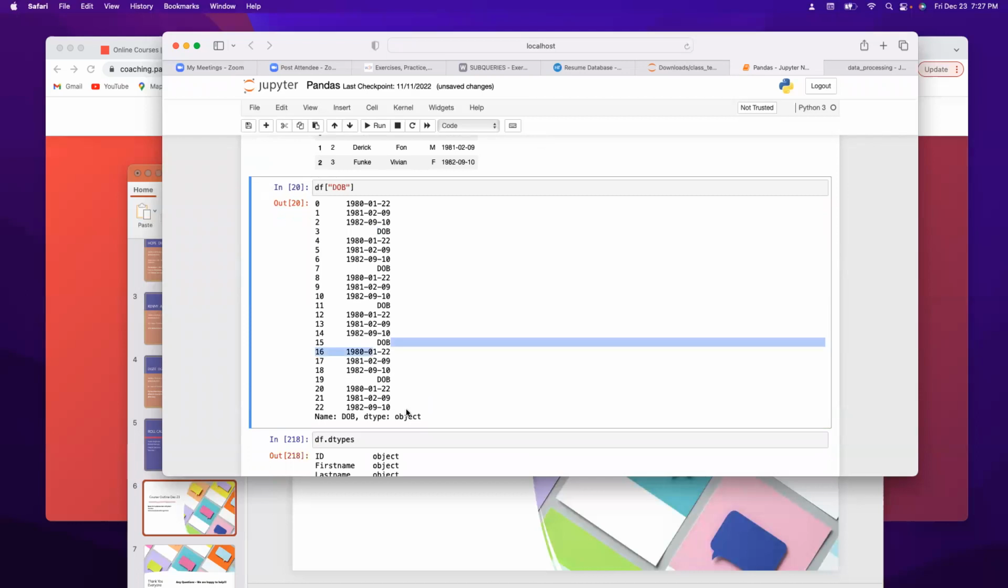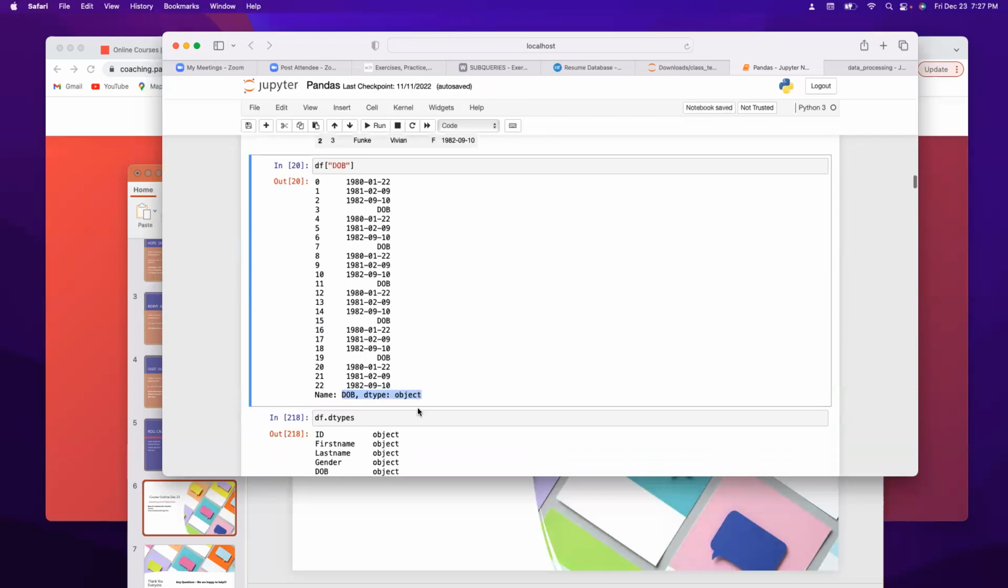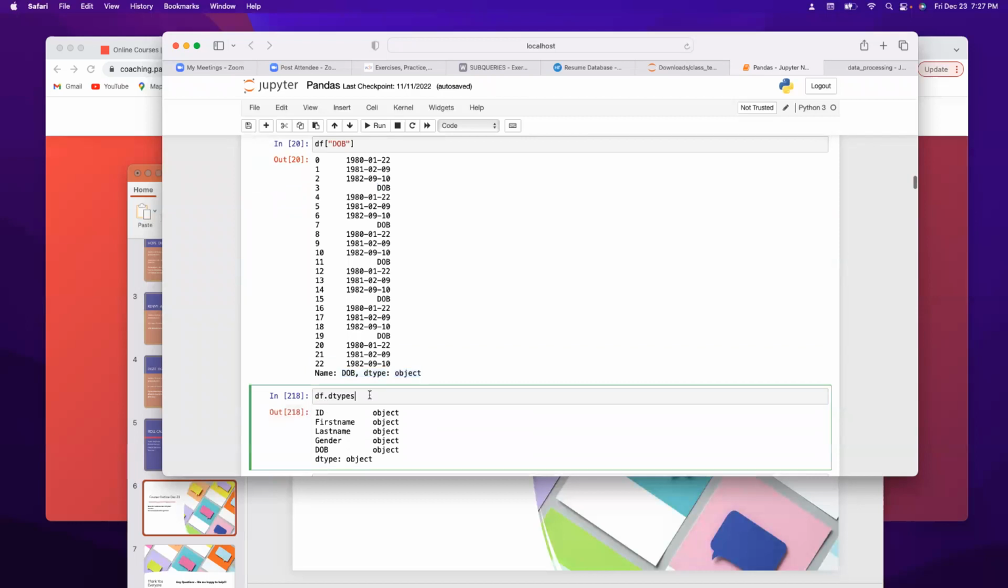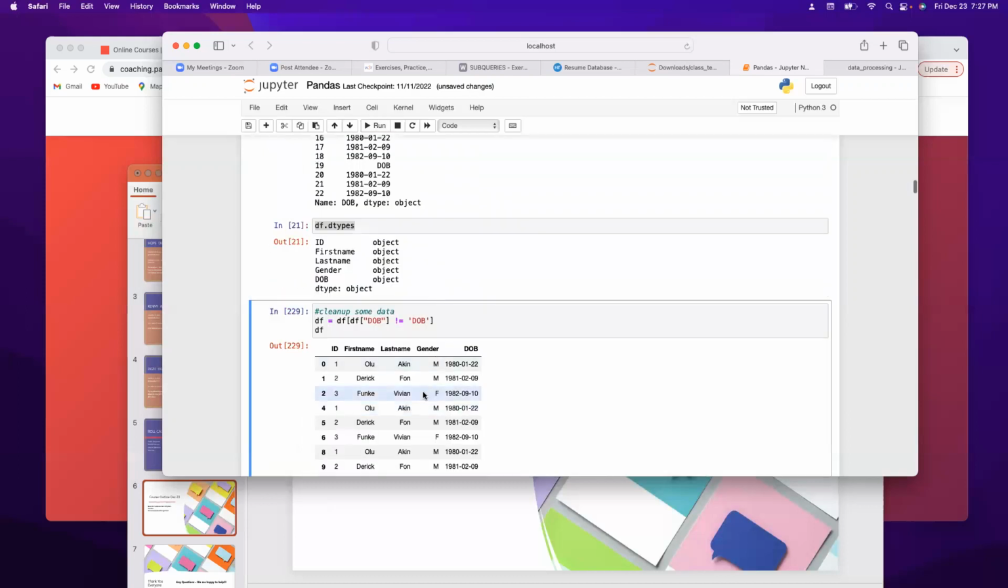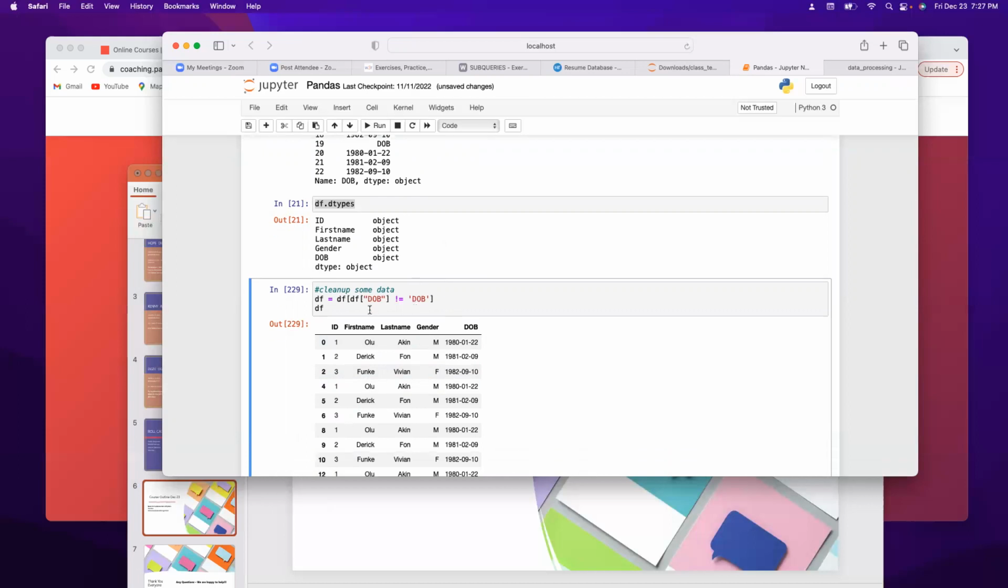The system interpreter is even confused. Instead of having date time, it does not know. It says it's an object because we are mixing string and date. If we want to check the data types, we use df.dtypes to check the various data types on the object. And it's telling us ID is an object, first name is an object, last name is an object. A lot of confusion there. So we are doing a quick cleanup of data here, and this is our first data cleanup exercise.